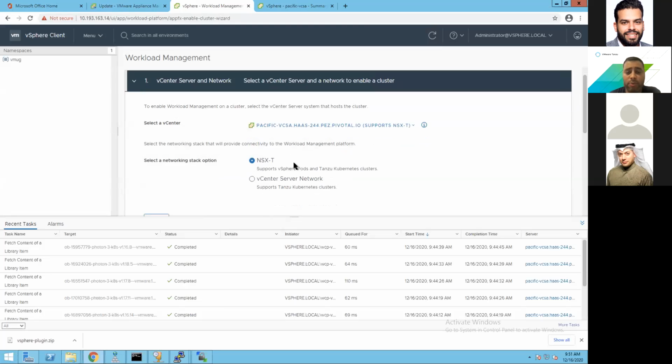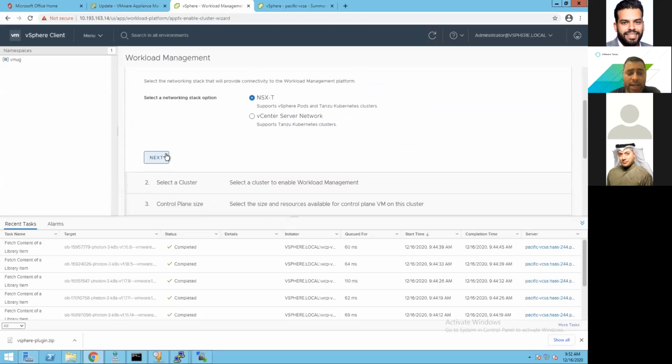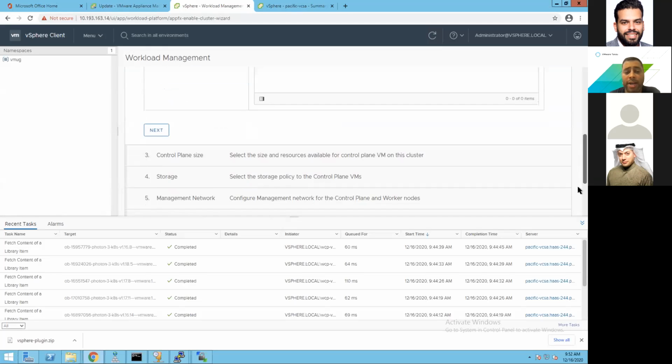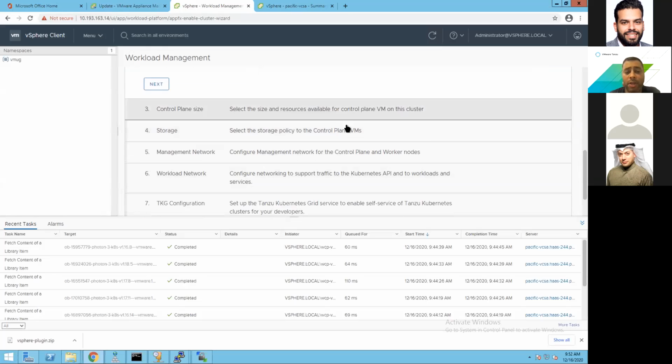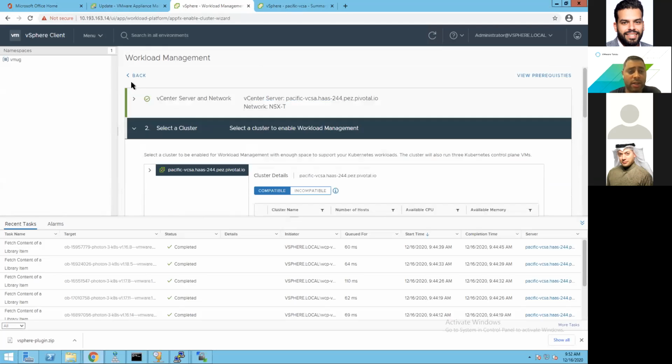Like I mentioned, we support two options now: if you have NSX-T, and if you have a VDS. I'm just going to hit next. Here, I will not have any compatible clusters because the cluster has already been enabled for Kubernetes. But usually you will see your cluster here, and then you will proceed with some networking, for example for the control plane size. Let me show you this for the already existing cluster.